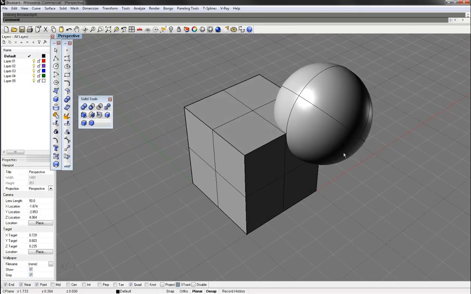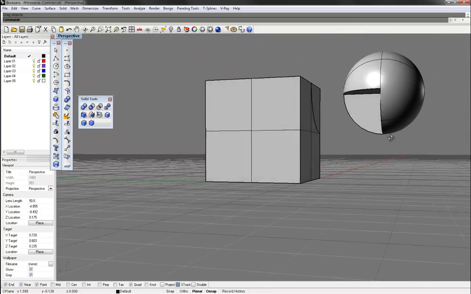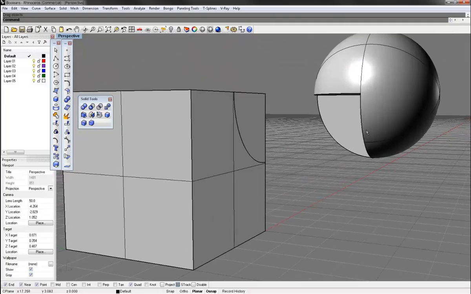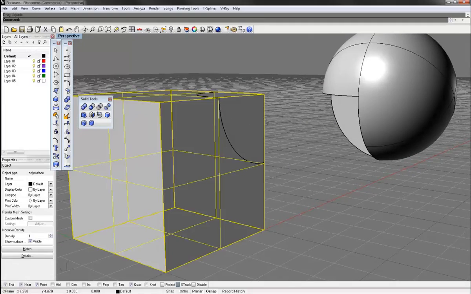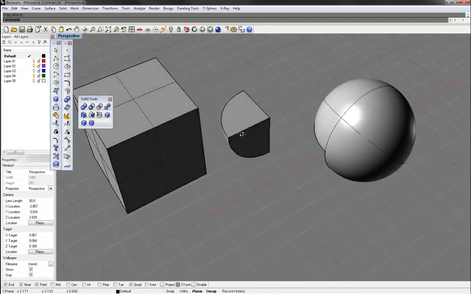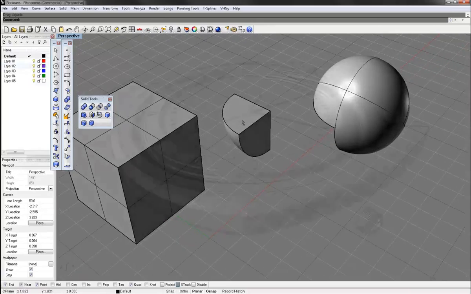So now you have your difference, you have your intersect, and you have your sphere still intact. If I were to do that in reverse, by selecting the sphere first, hitting enter, and then selecting the cube, watch what happens now. Now the sphere has its bite taken out of it. The cube is still intact, and there's your end result of the intersect.